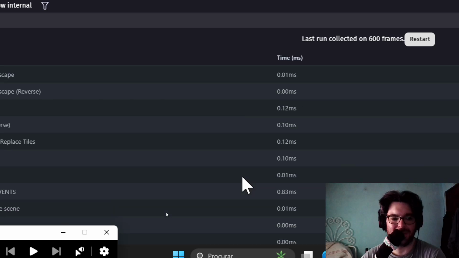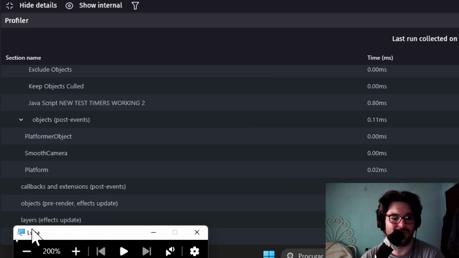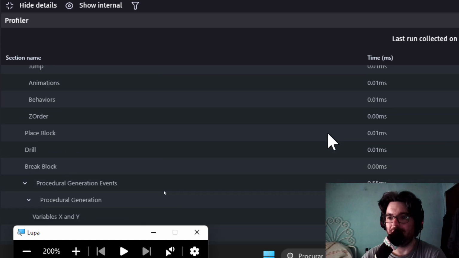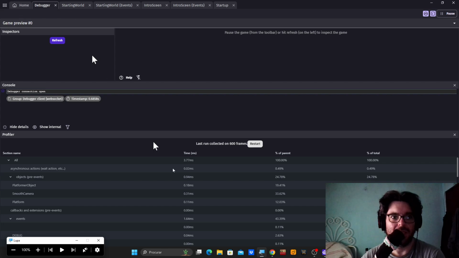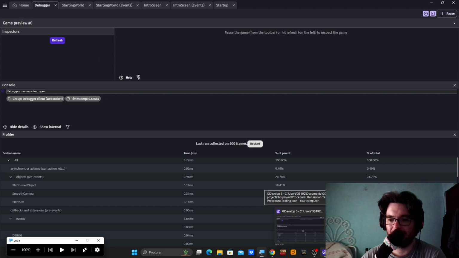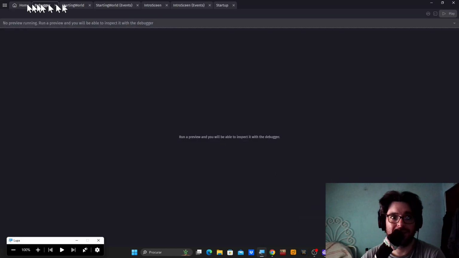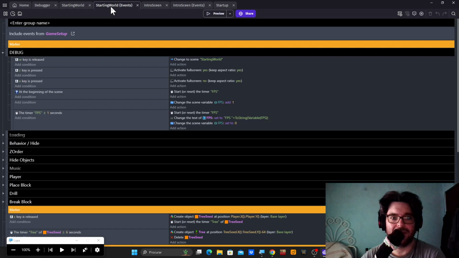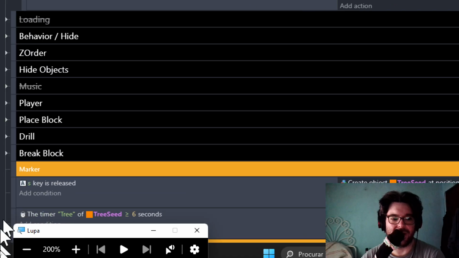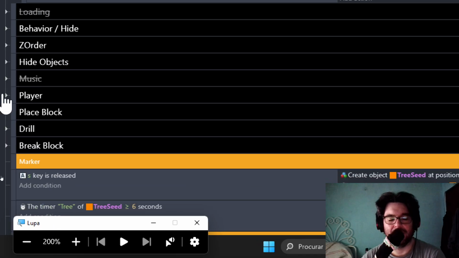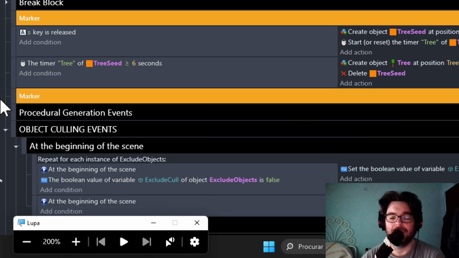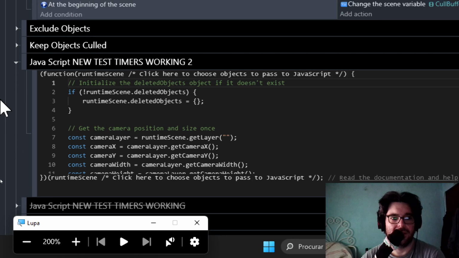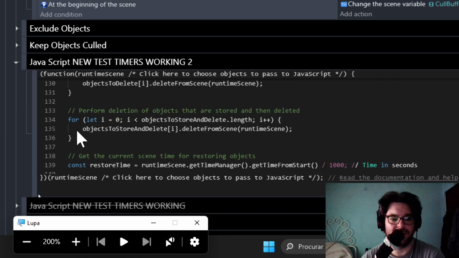The actual script though is running pretty hot because it was working overtime. Where is it? JavaScript new test timers 0.80. That's the script. Yeah. Man, I'm so happy with this. I think it's finally done. I don't think there's anything left short of little things like adding a variable for you to select which layer you want the culling to happen on.